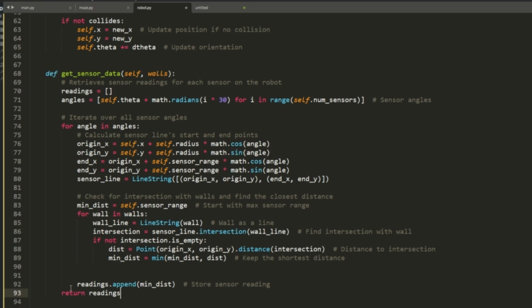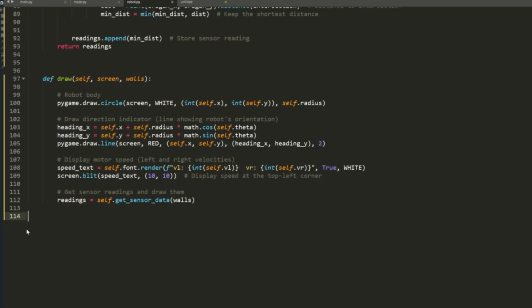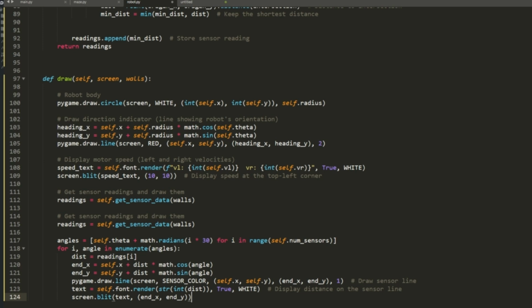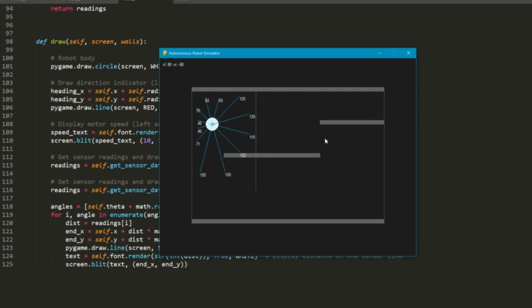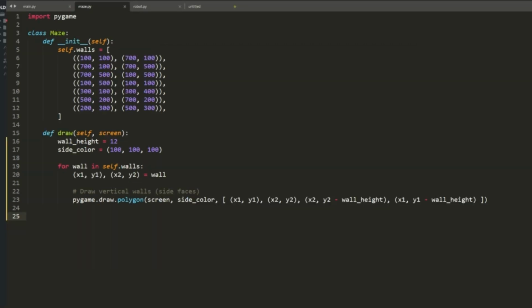And so the last thing that we need to do is to draw these rays. So as we have done in the get sensor method, we have the angles, and then we have the origin and the end points for each ray, and then with the same calculation, we draw them. And as you can see, we can now see the sensors and the rays of the robot that intersected with the walls, and we can see the values and the distances showing how far the robot is from these walls.